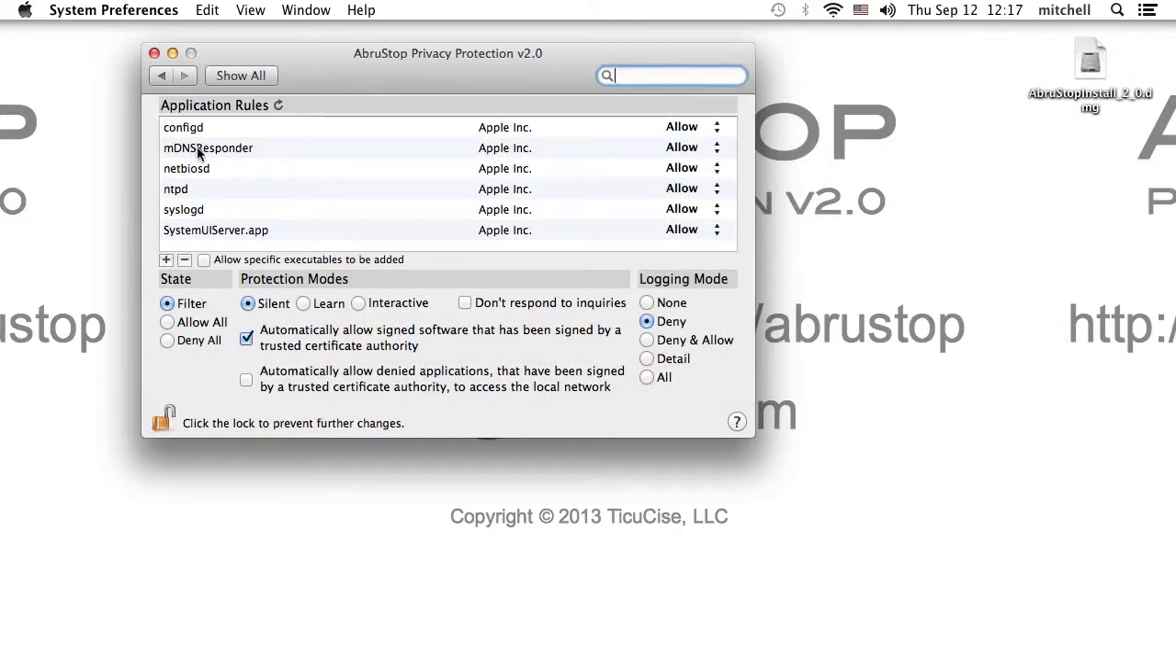In this top portion, you'll see the application name. You'll see the signature, which is who it was signed by. The code was signed by Apple in this case. And you can see the action, which can be allow or deny. Our default options are silent, which means you don't get an alert dialog. And within that, it's going to automatically allow signed software, as you can see here.